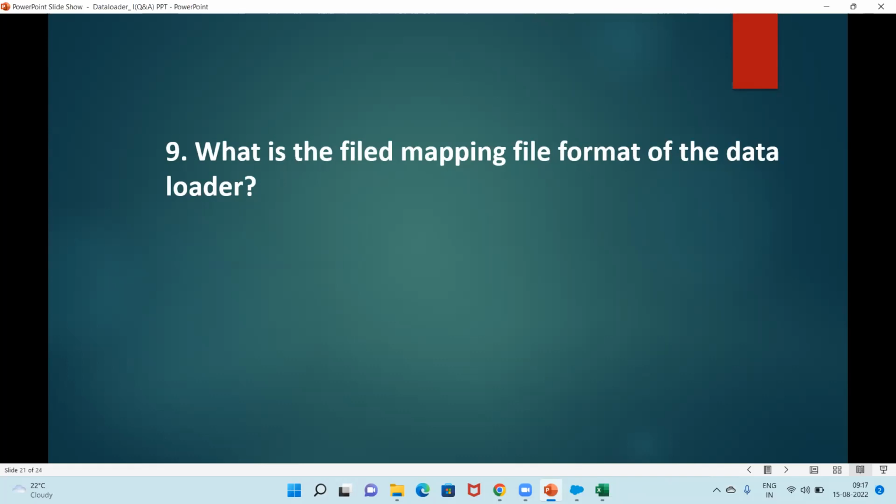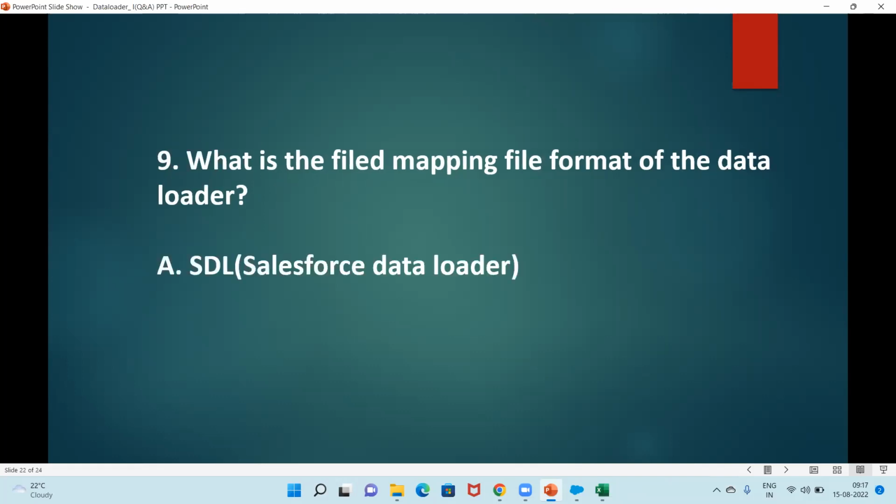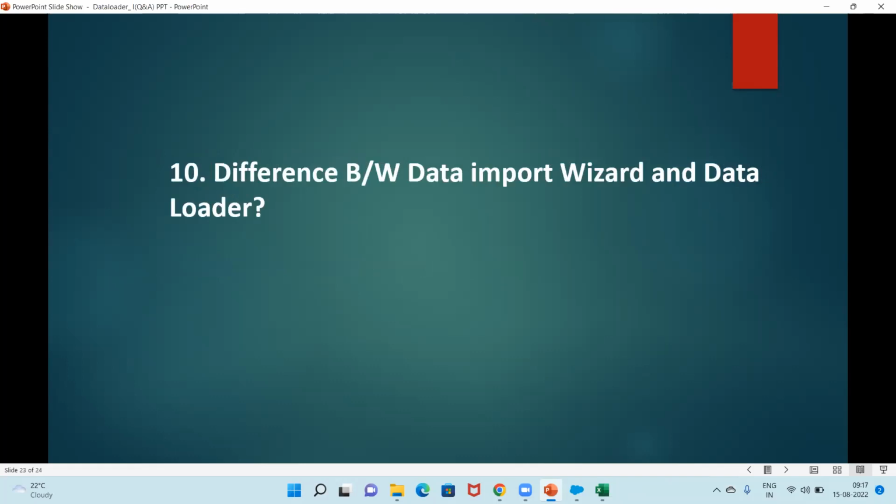Yes, just now I have showed you this. SDL. CSV file matches a field name. Yes, this is SDL, which is the Salesforce Dataloader. And the next question I have: the difference between Data Import Wizard and Dataloader.